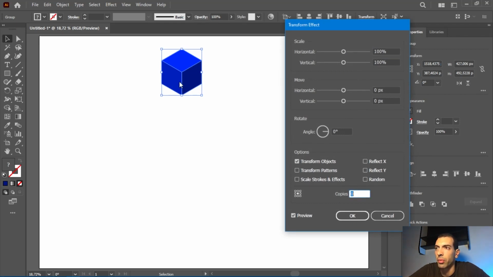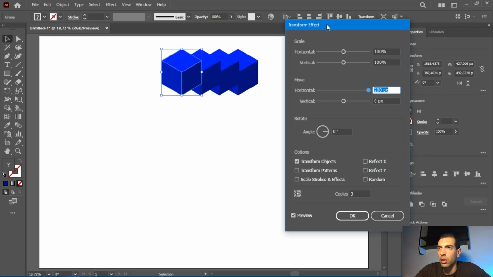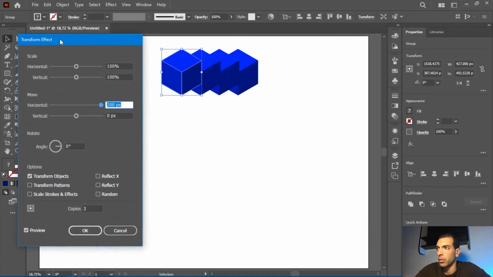Now we have 1 cube. I want to get 4 cubes, so I need 3 copies. I set copies to 3. And now I go to move, and I'm going to increase this like this. I'm gonna move the window so you can see.